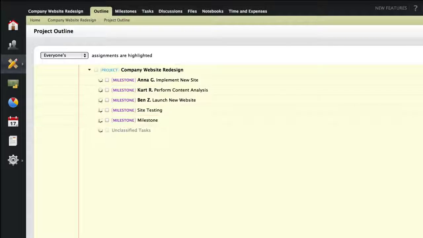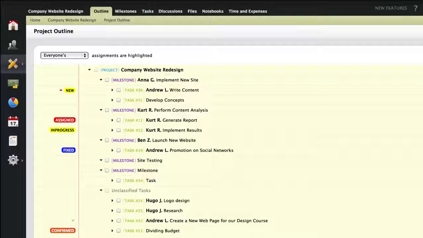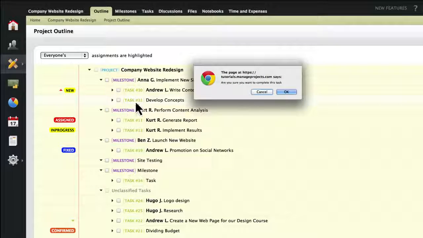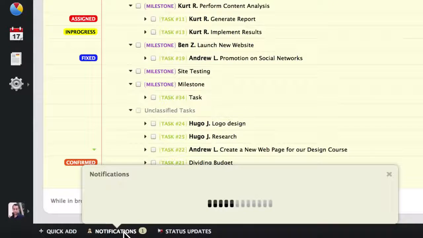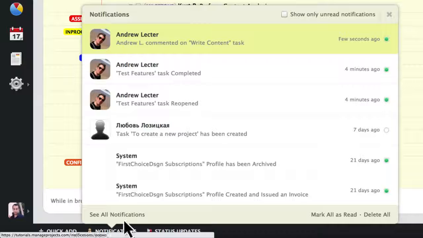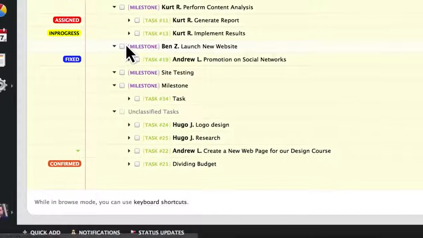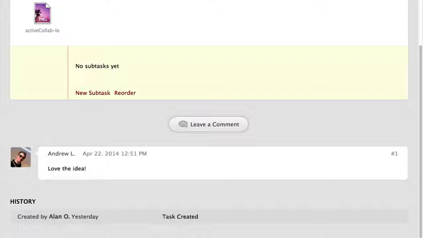You may be wondering what we can do now after the foundation of the project has been set up. Well, this is where the collaboration bit comes into play. Your team members will be able to update and complete tasks, and you will be notified by receiving a notification just like this one. As you can see, the person has made a comment on a task. Clicking the notification will take us to that task and we can leave a reply.